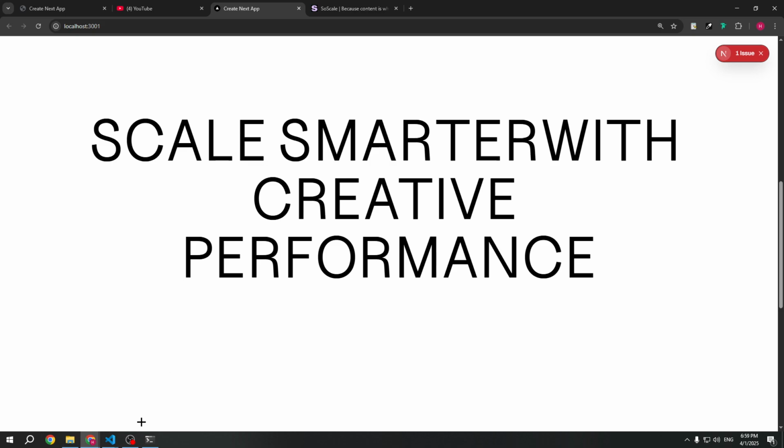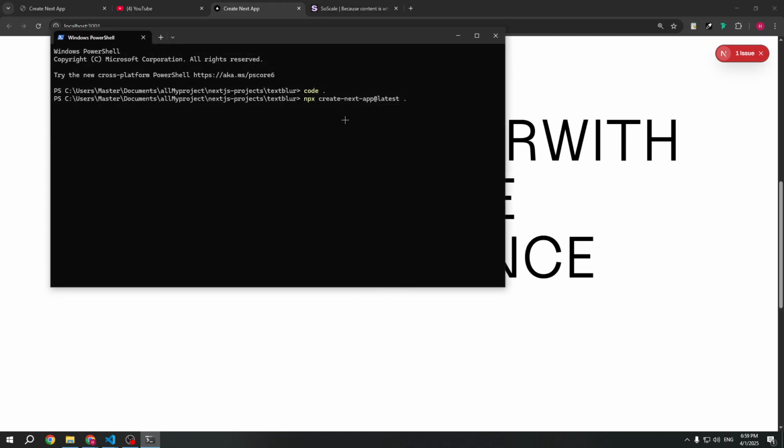First of all, you need to install Next.js. I'm using the latest Next.js project with Tailwind v4, and we will see how to add a custom font, and also how to add the font, because this font does not exist in the Google Fonts website. Okay, so first of all, you need to install Next.js with this command.